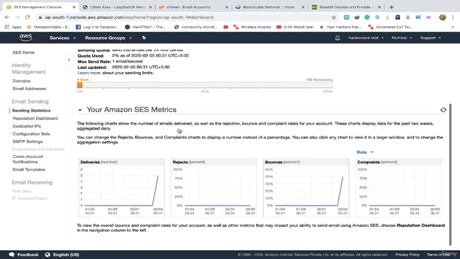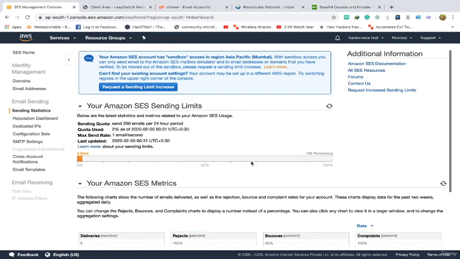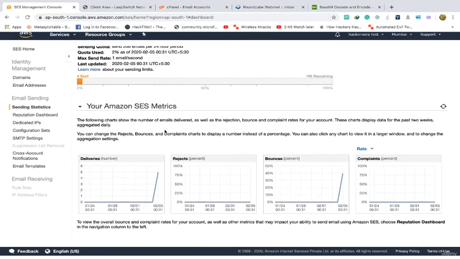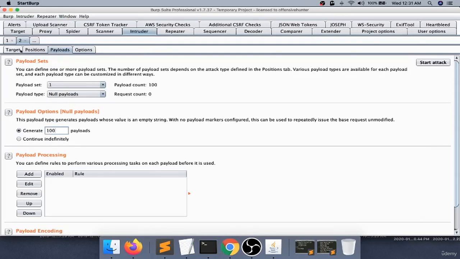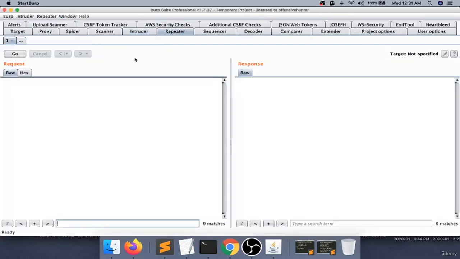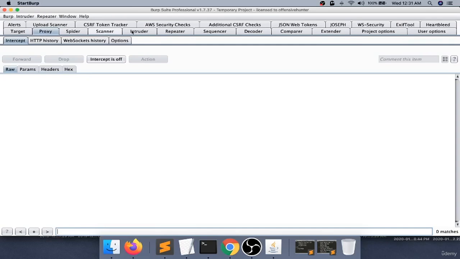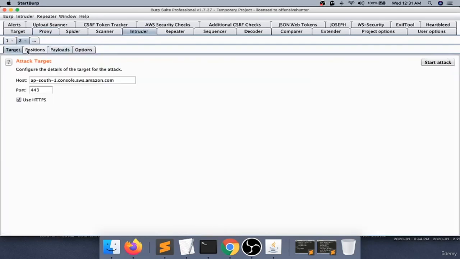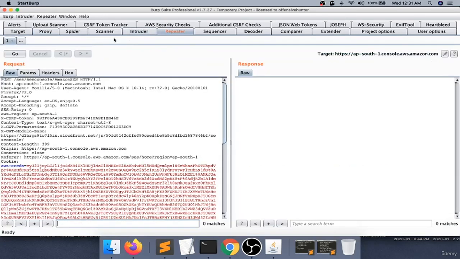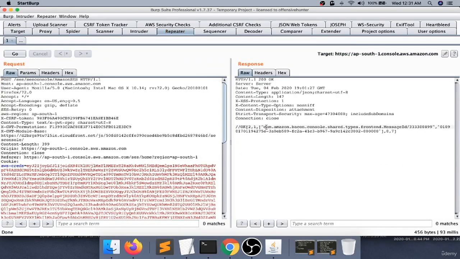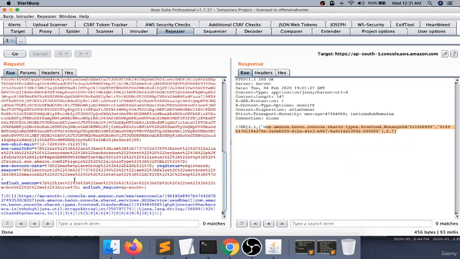What is the status? If 100 emails are bounced, you can just assume what could happen. So you can even send this request to the Repeater and analyze what's going on. Okay, so I'll send this to Repeater, and in Repeater, let's click on Go. Okay, message done.